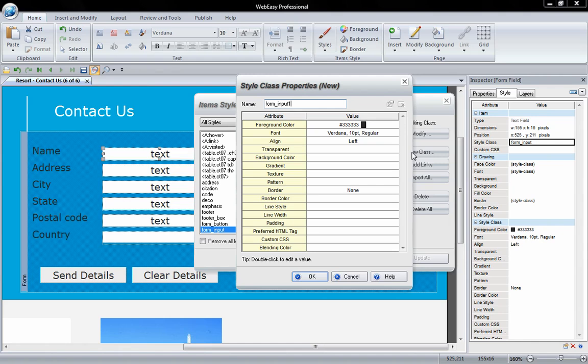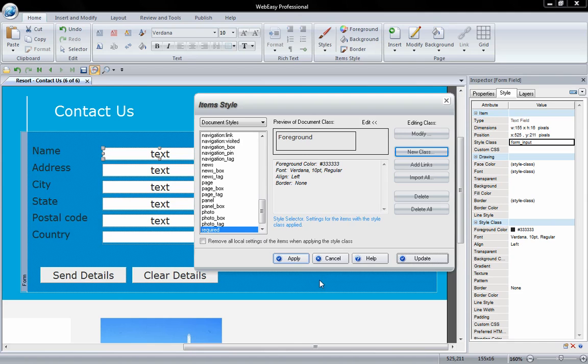This will automatically enter the attributes from our previous class. All we have to do now is give it a new name. In this case, it will need to be the word required in all lowercase. Let's click OK and then click Update to save the changes.